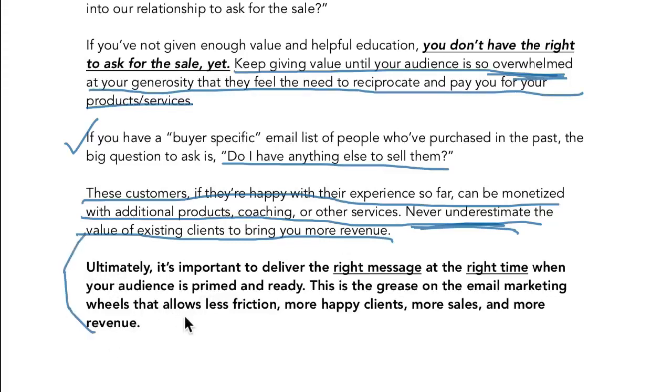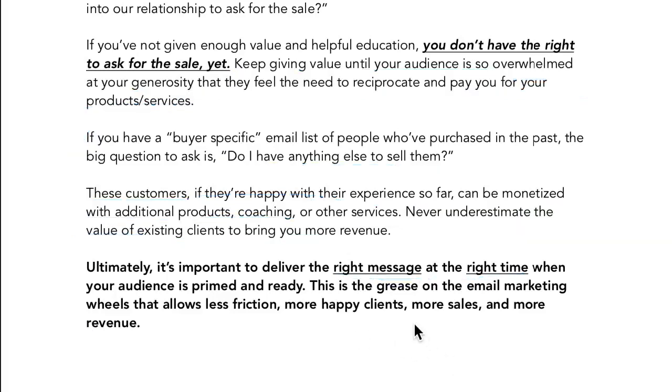Ultimately, at the end of the day, if we were to sum this whole thing up, it's important to deliver the right message at the right time when your audience is primed and ready. This is the grease on the email marketing wheels that allows less friction, more happy clients, more sales, and more revenue. Okay? So well done on day 17.